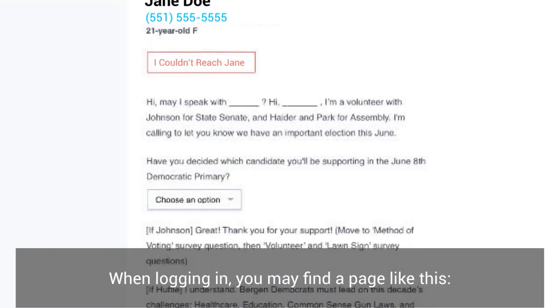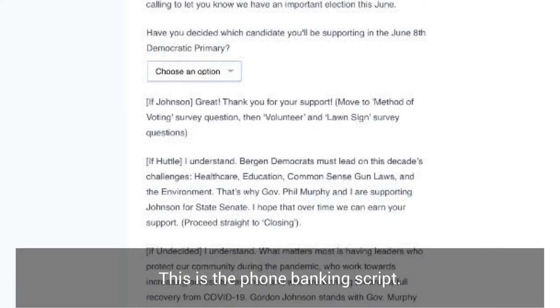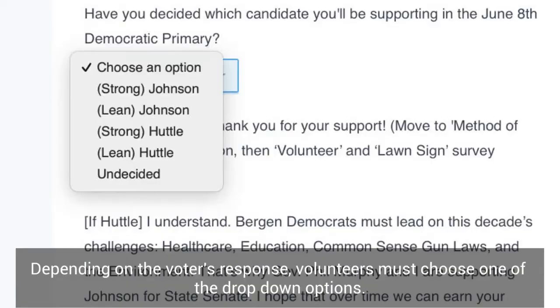When logging in, you may find a page like this. This is the phone banking script. Volunteers like you must read the script accordingly to the voter. Depending on the voter's response, volunteers must choose one of the drop-down options.